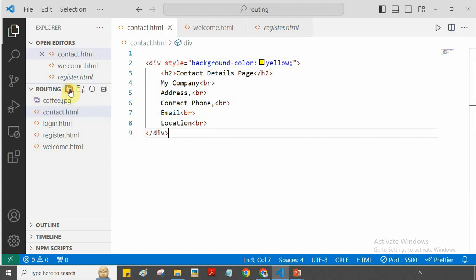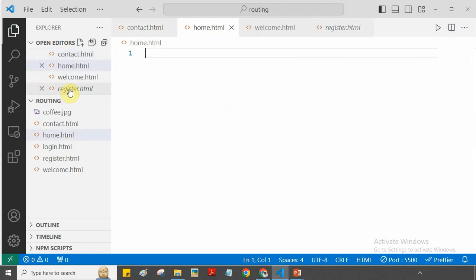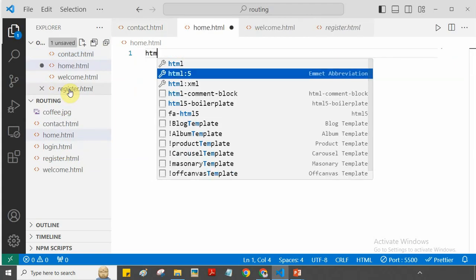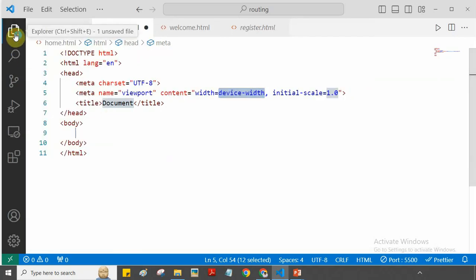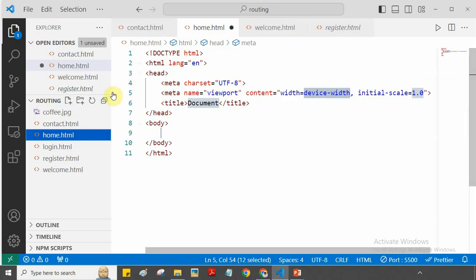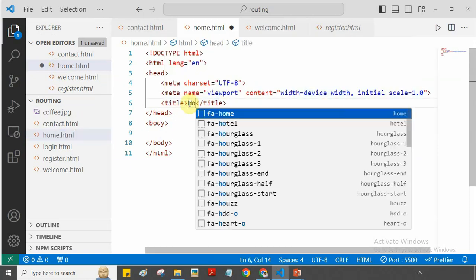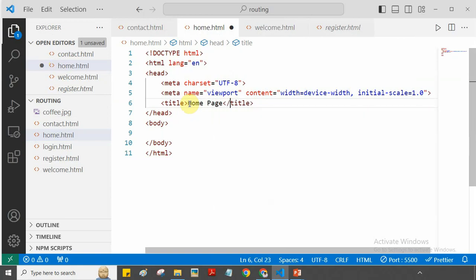Now I'm going to create a main page called home.html, okay. The main page is called home.html. Enter. In this main page only we have to properly create all the HTML coding. So first we have to generate the actual HTML coding, right? Here we can put the title, let's say home page, right?